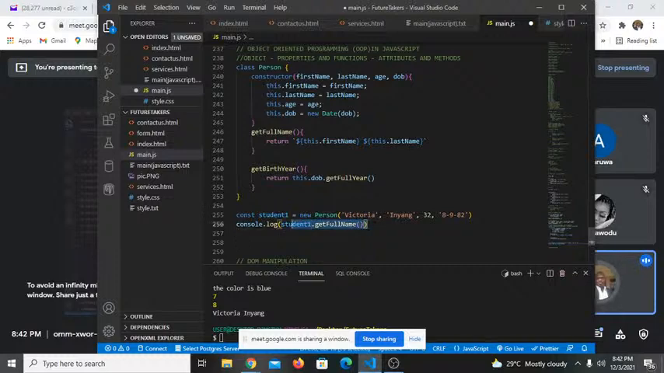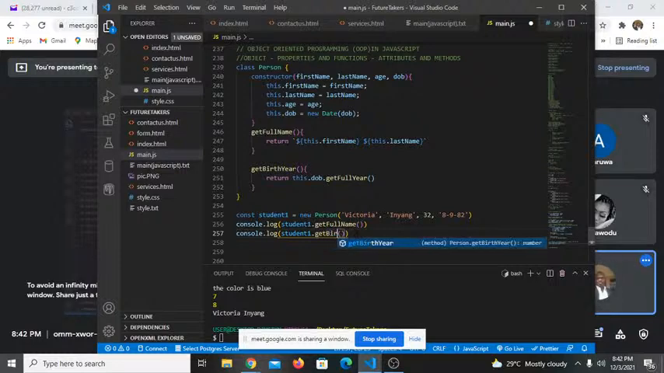So let me say if I want to control C, if I want to run this again, but instead of getting the full name, I want to use the other function known as getBirthYear. You can see it's already there. So let me try to get the birth year of Victoria. You can see that the birth year is this. So let's see how it's going to format it now, make it return 01. Okay, you can see 1982. That is the birth year.